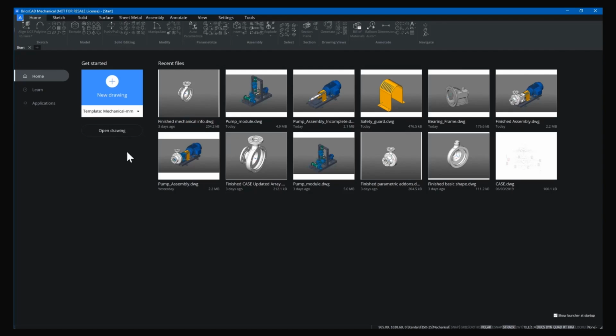On the left side, you can see some different tabs. Currently, this is the Home tab, but we also have a Learn tab for learning resources and test models that you can download, as well as an Application tab where you can access third-party applications to expand on your BricsCAD toolset. So feel free to explore those if you wish.